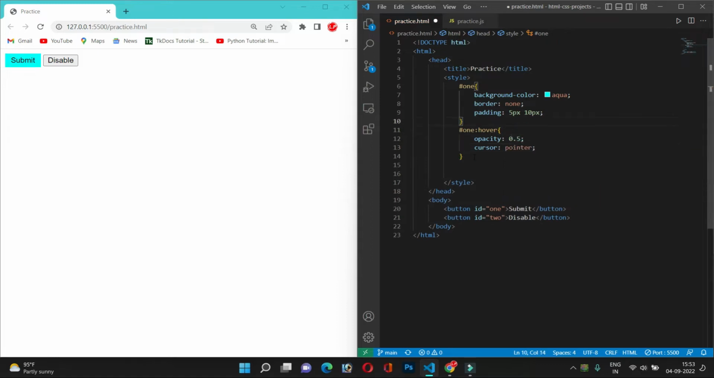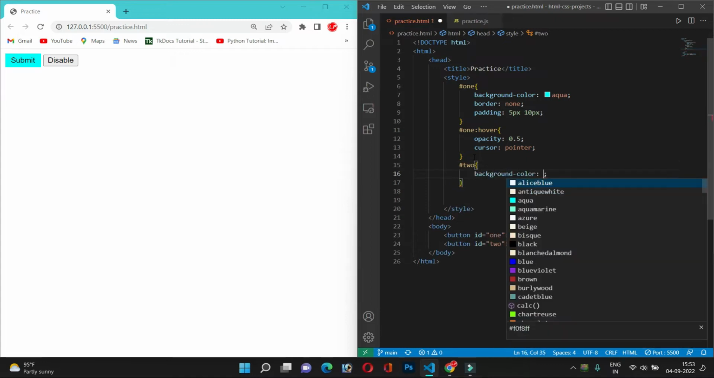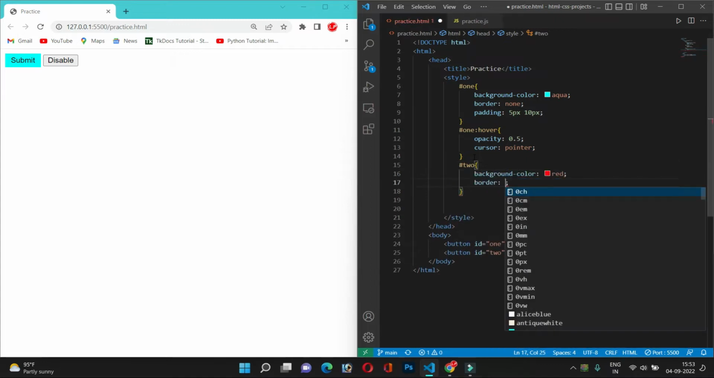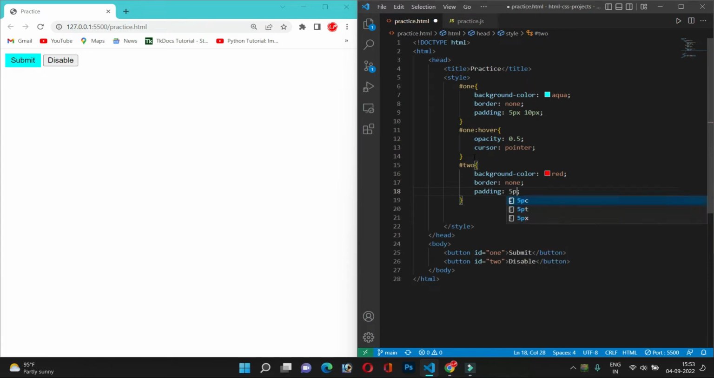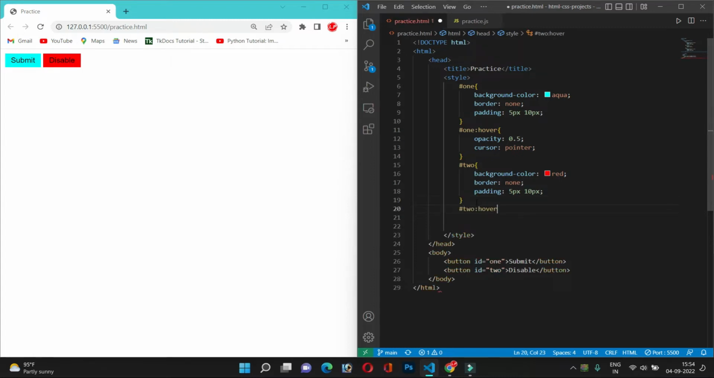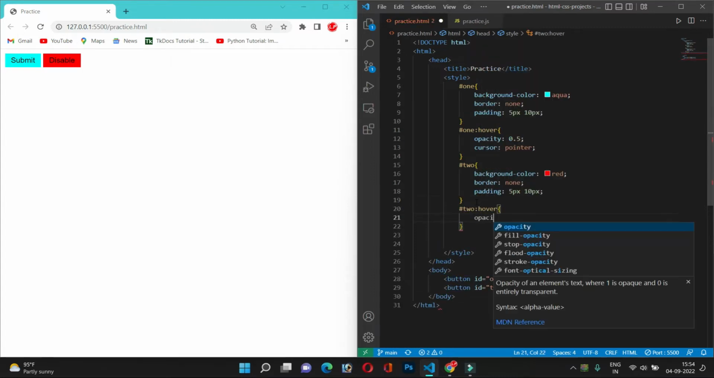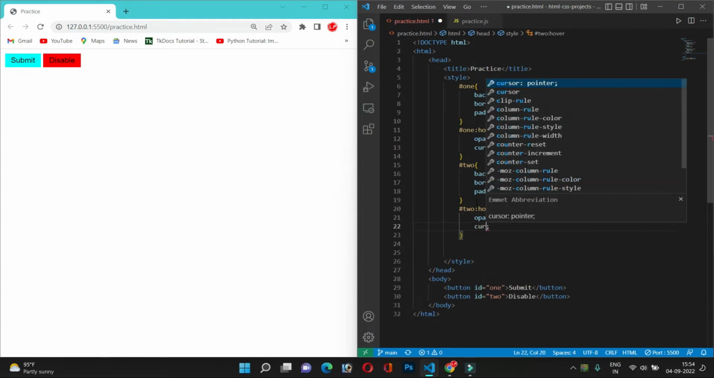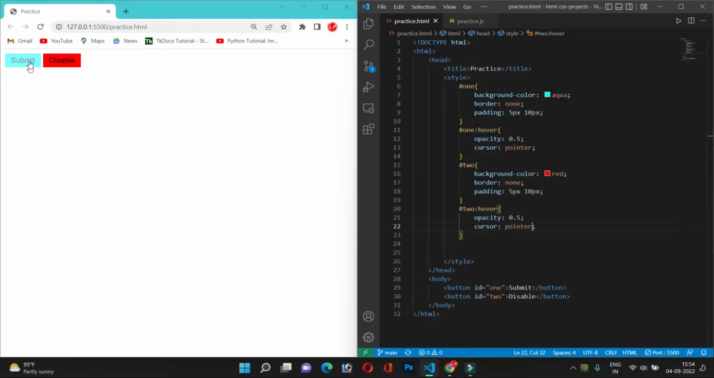Now it's working. Now let's style the #2 button. Background color, let's say red, border will be none, and padding will be 5 pixel and 10 pixel. And we will also provide hover to this button as well. So #2 hover, and on hovering we want to change its opacity to 0.5 and cursor will be pointer. So both are working fine.